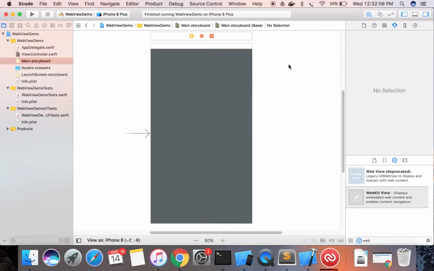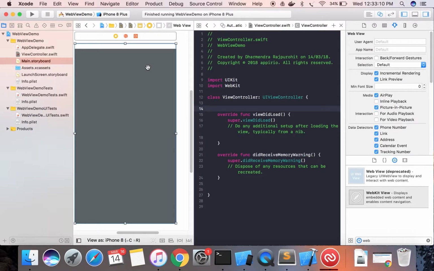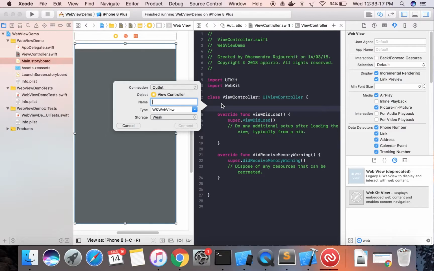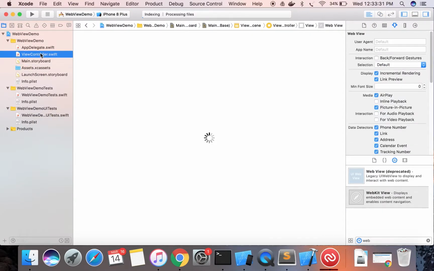Now we're going to connect the web view, or WebKit, to the view controller, and to do that, click it here, open the assistant editor, and then click on the WebKit, press Ctrl, and then drag to the view controller class and give the name webView. Okay, now the WebKit is connected with the view controller. Now open the view controller from here.